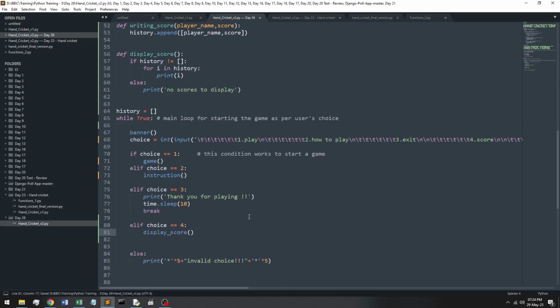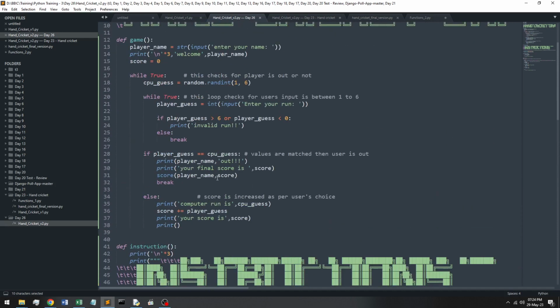See, very simple. I'll explain you once again. So now I play the game. When I play the game, at a point, I will be out. Where am I going to be out? If the player guess is equal to CPU guess, the values are matched and the user is now out. Once the user is out, I am just taking the player name and the score, and passing them into the function definition.